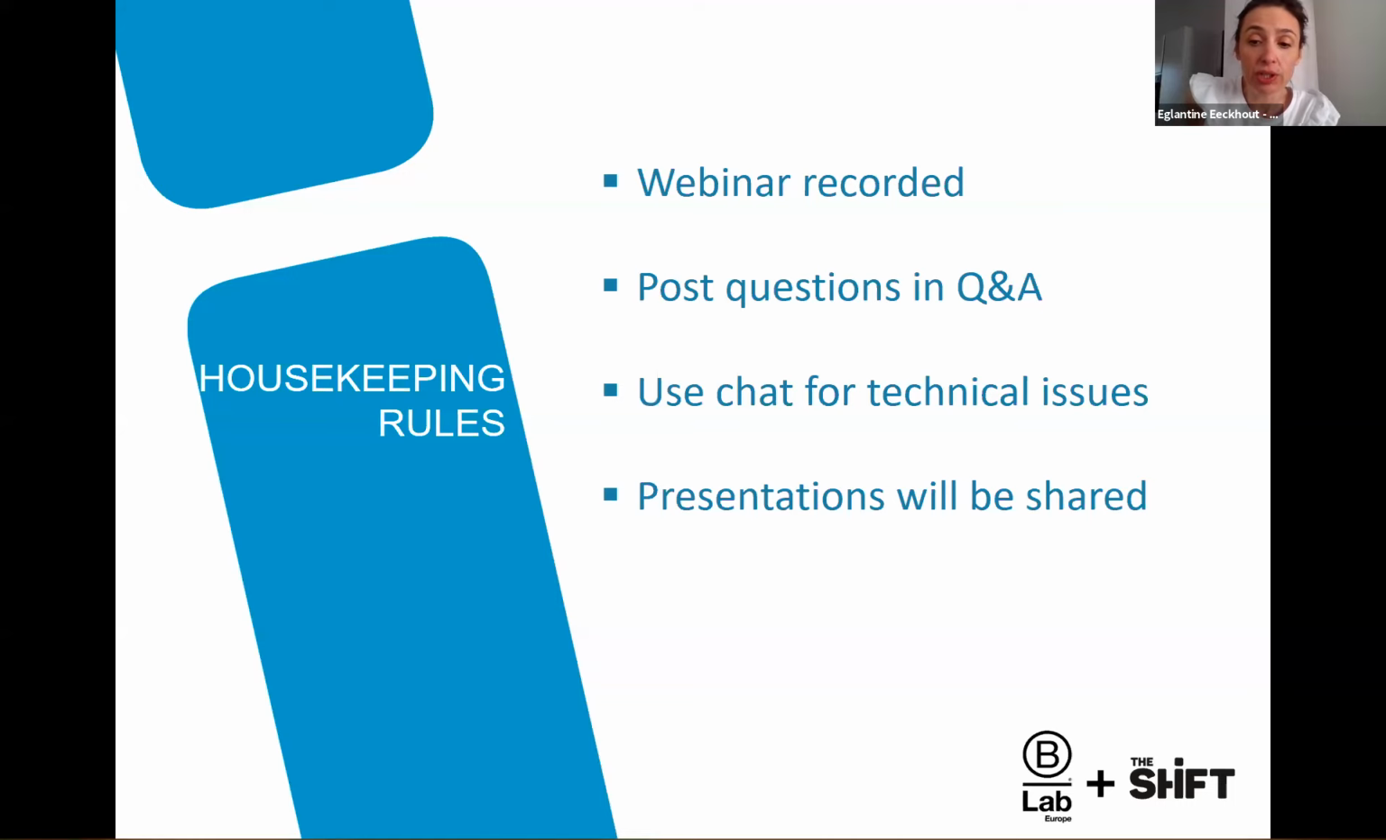As you already know, the Shift and B-Lab Benelux made an agreement. Following this agreement, we committed to be the point of contact for information and support to explore the opportunities on the market to help advance the B Corp movement and to support the existing community in Belgium. So do not hesitate to contact us, to contact me for any question.